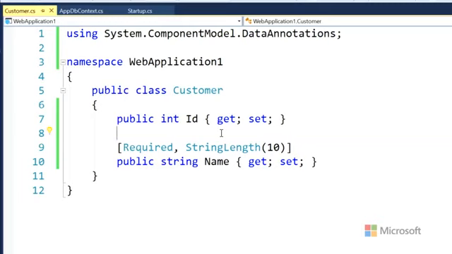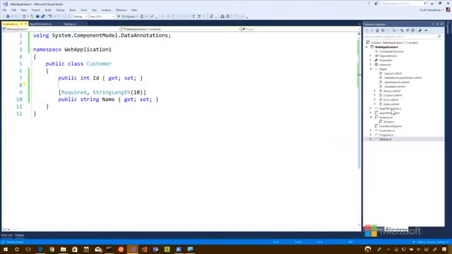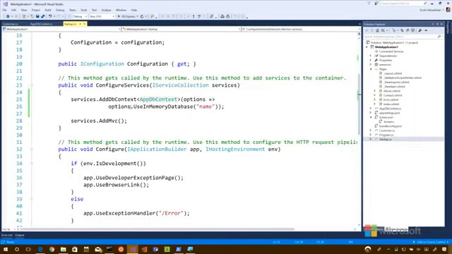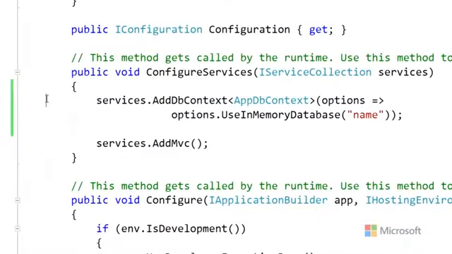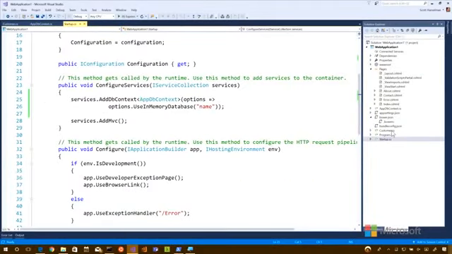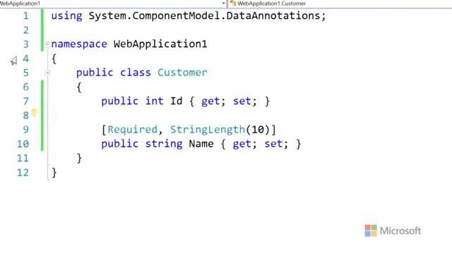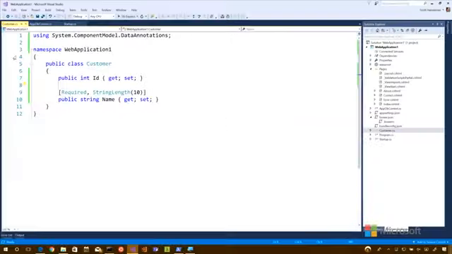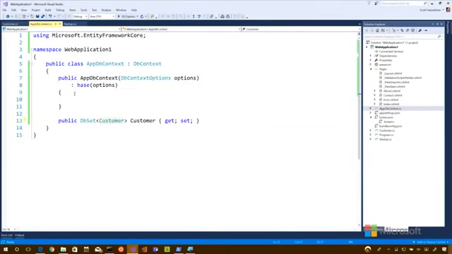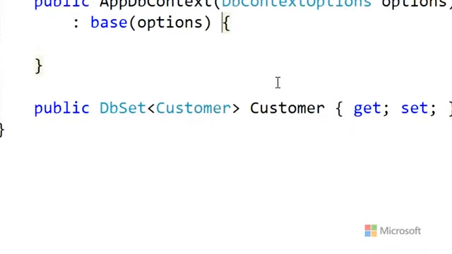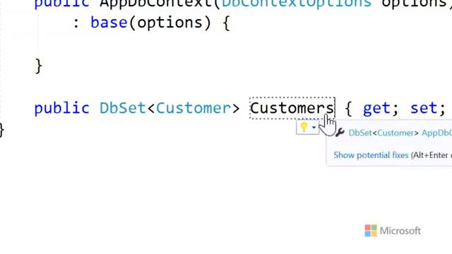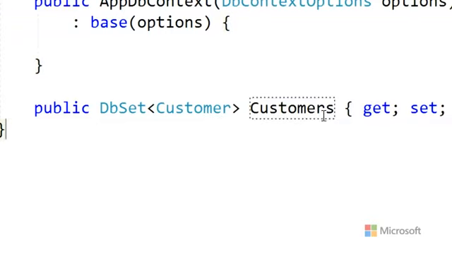All right, so let's back up for a second and see what we did here. So we have in our startup an in-memory database, not a SQL server or whatever, just an in-memory database. We have the beginnings of a customer, unique ID and a name, some annotations on it, and then a little class here that's kind of empty that is our list of customers. And actually where it says customer singular here, that should be customers, because you have a set of customers.